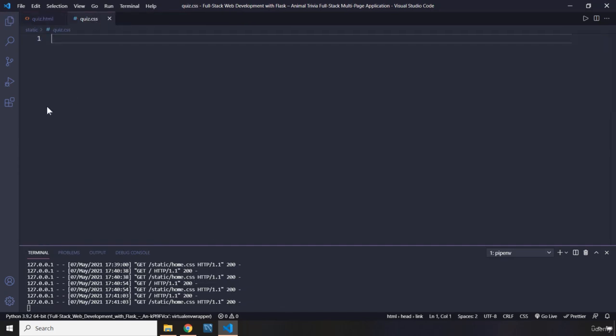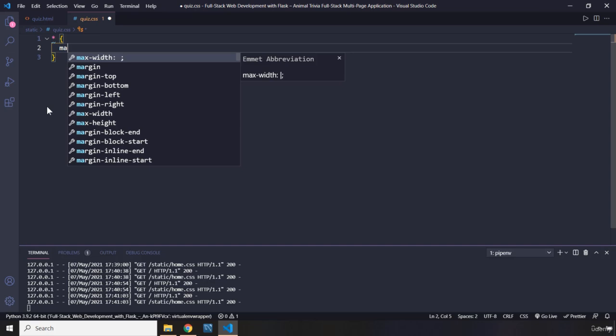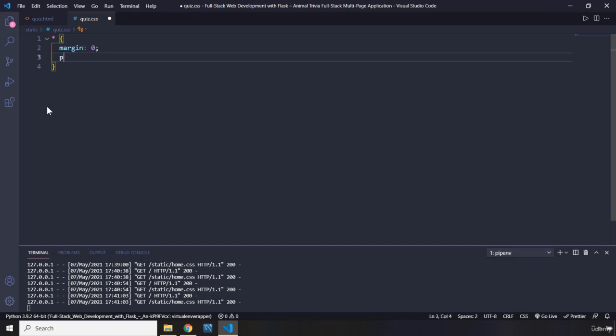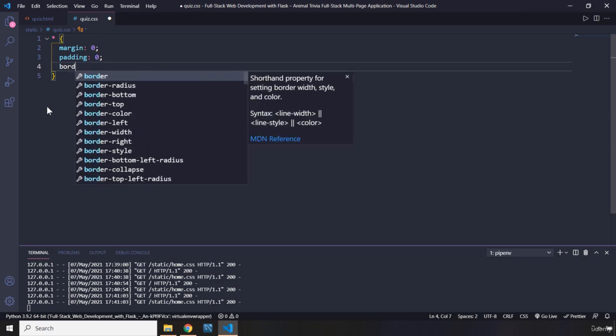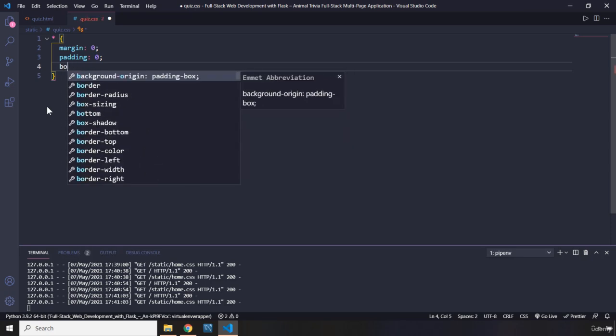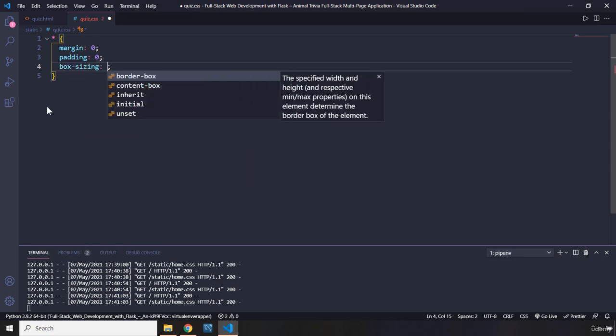We are going to have our universal selector again. So let's grab all the margins, set it to 0. Grab all the padding for all the elements, set it to 0. Grab the box sizing, set it to border box.